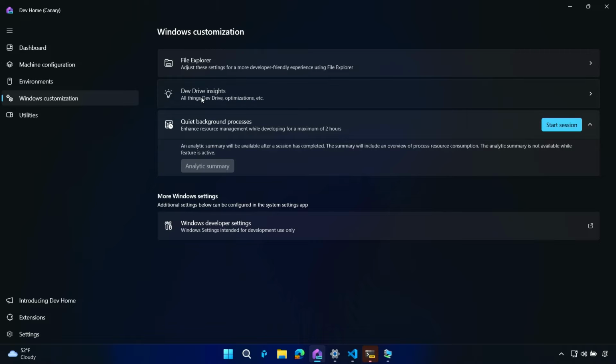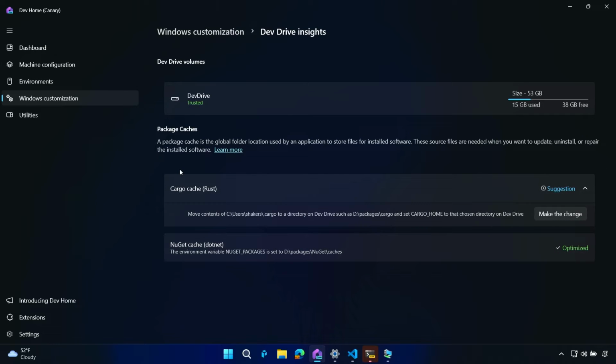And we can help you optimize your dev drive with Dev Drive Insights. This is a new feature also in this Windows customization page in DevHome, and this is going to give you a little bit of information about your dev drive, but then also give you suggestions on how to improve performance within that drive. The first set of suggestions that we're providing has to do with package caches. So the performance boost is going to come from moving your package caches from your C drive over into your D drive or dev drive.